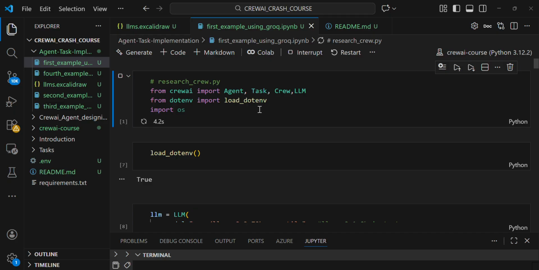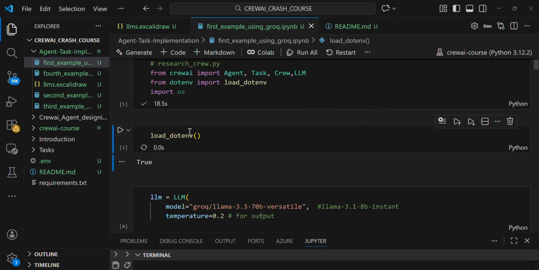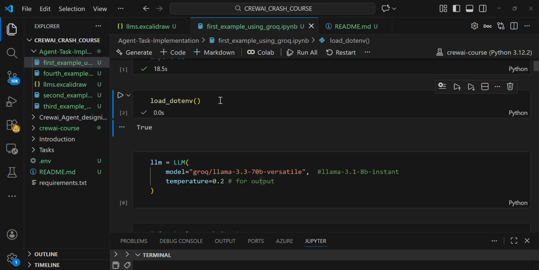If you run this cell, it will execute smoothly. That means everything is perfect: there is no issue with your environment, your folder structure, or any library. Next, if you run this cell, it will also execute smoothly, which means there is no error in your .env file.